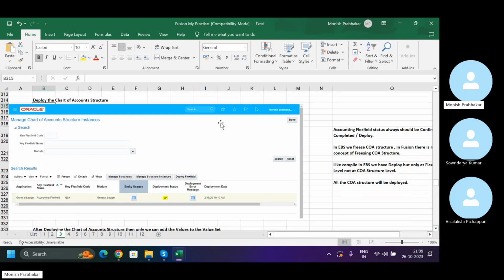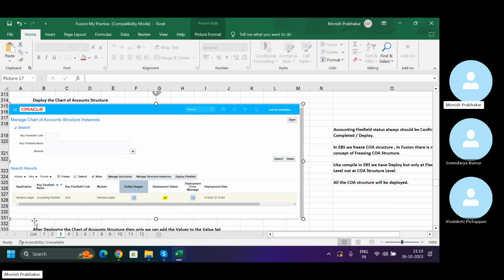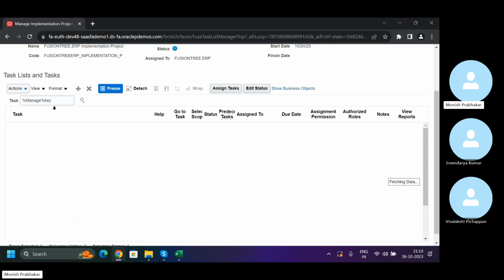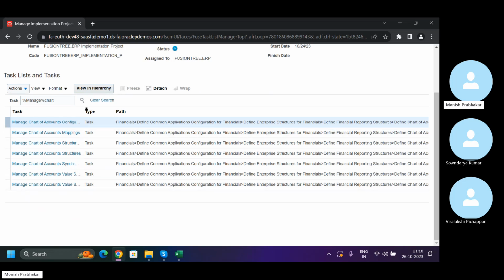After that, we have to deploy the chart of account structure. So we have to query our chart of accounts and then click on deploy flex field. Once it is deployed without any error, we will get a tick message. If we have any error, we have to go to the deployment error message. We have to see why it is failing. So for that, I will go to that page and show you. Manage chart of accounts structure.